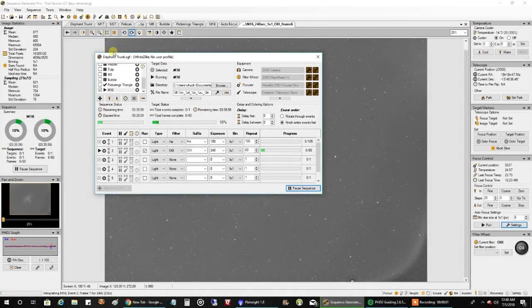Hello, folks. So tonight, I am going after the Eagle Nebula. And in the middle of the Eagle Nebula are the Pillars of Creation. This is a really cool target. And I've already captured about 5.5 hours of HA, and now I'm on oxygen.